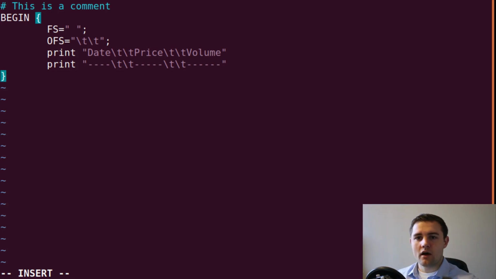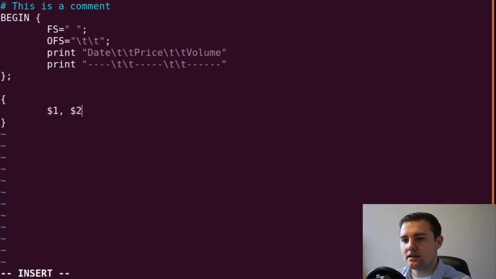Okay, so we've covered the BEGIN built-in variable, and again, this is what awk is going to execute first when we look at the apple.csv file. The next thing we want to do is actually print the output. One way we could do that is by coming down here and saying something as simple as I want to print the first, the second, and the 7th pieces of information.